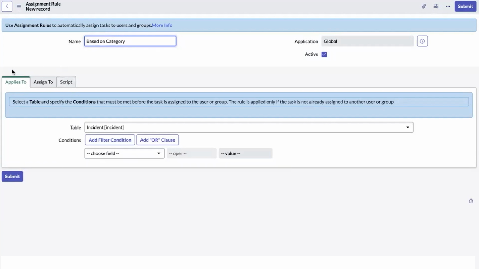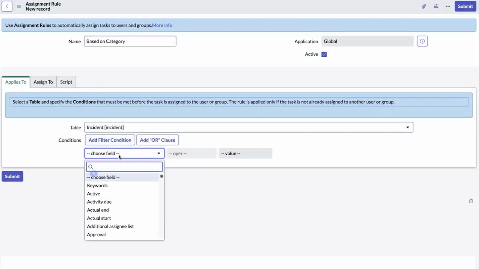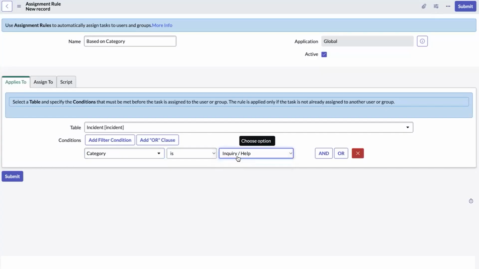And here we can see three sections. One is applies to. In applies to, we need to mention a table where we are going to use this assignment rule, and what are the conditions. I'm giving it as category is inquiry or help. Whenever a category is inquiry or help in an incident table, let me assign it to a particular group.